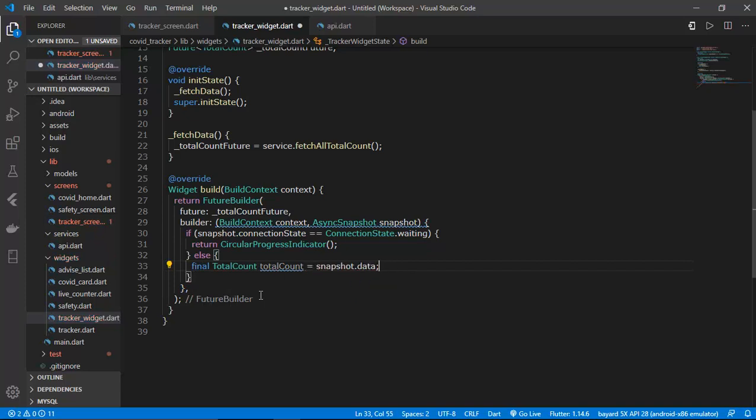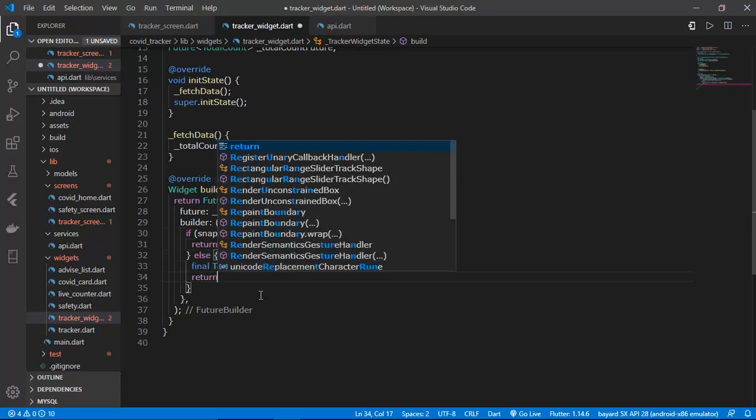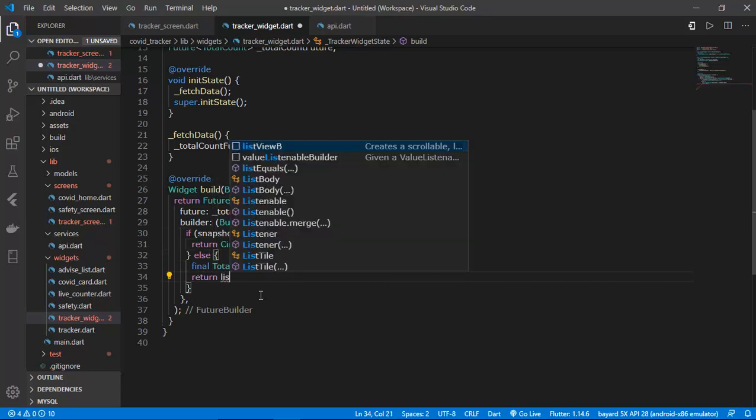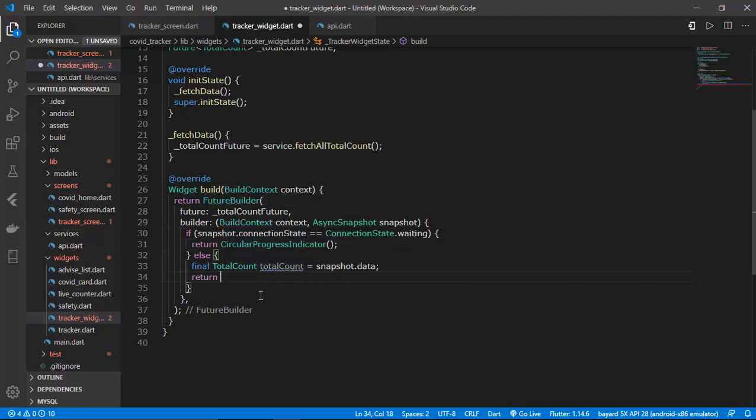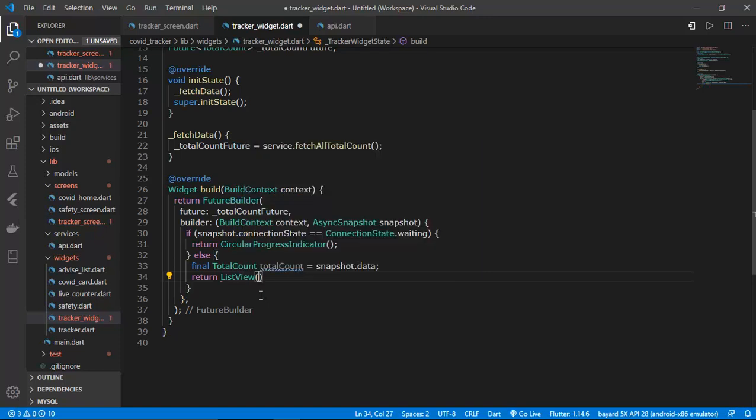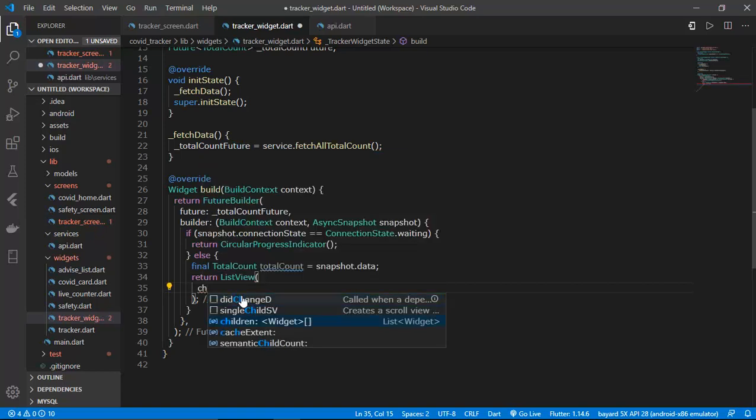And as you all know, we have access to the snapshot. So snapshot dot data, we're getting the data, and when we get the data we are going to return a list view. So return a list view, not list view builder, because we need just 3 list styles. So that's why we're going to return a list view and not list. So the list view takes children, as we all know.